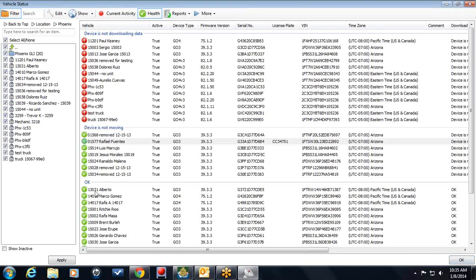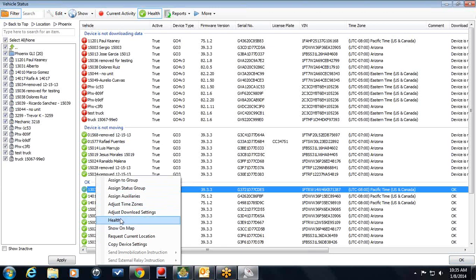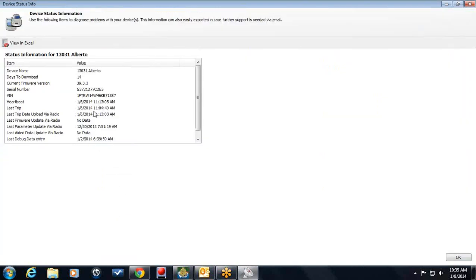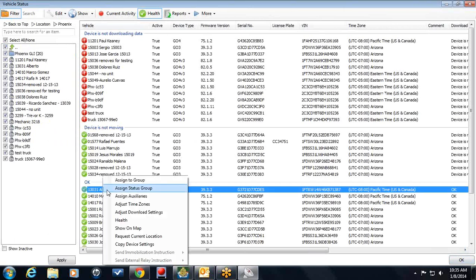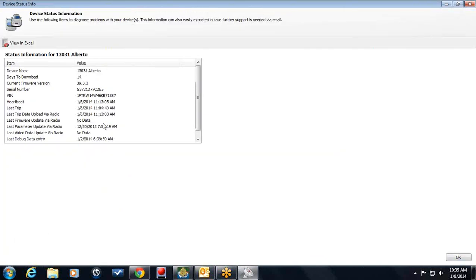Now let's move down here. Let's pick on Alberto, 13031. Right click, Health check. He downloaded essentially 2 days ago. His last trip was just prior to that, so that looks healthy to me. If you noticed, by the way, on Alberto, the expectation level is 14 days. So he'll stay green until he doesn't download on the 14th day.